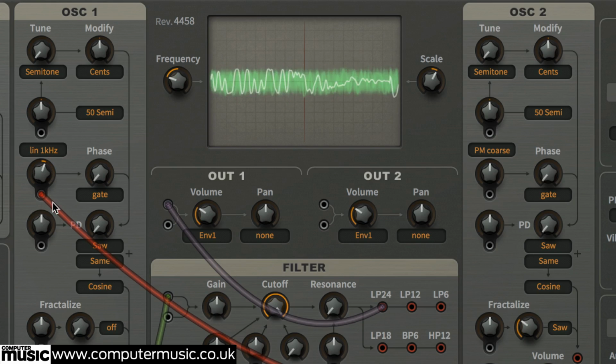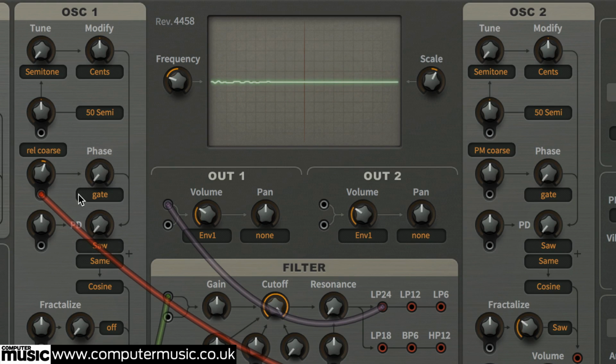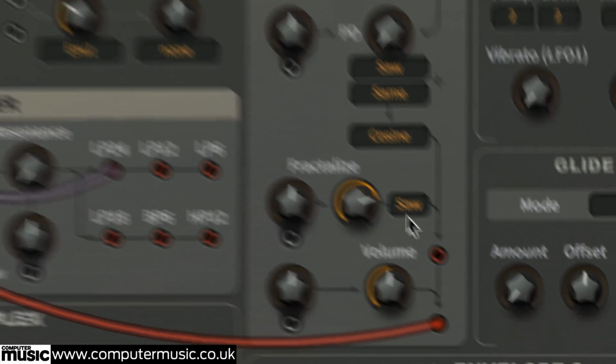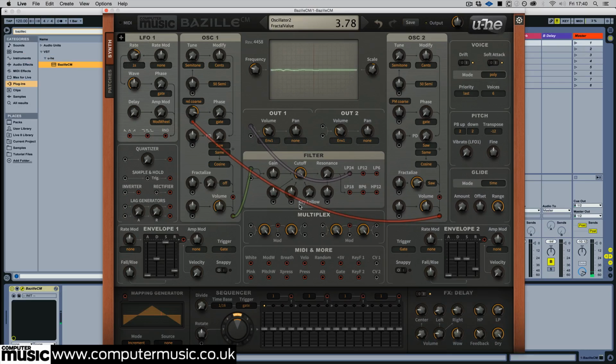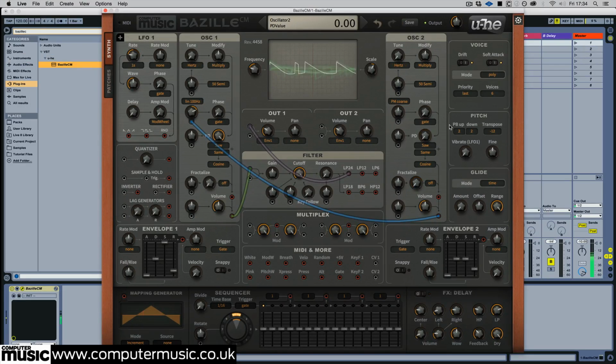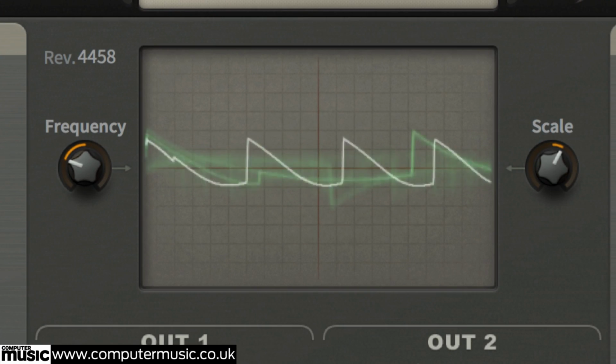The final two options, relative fine and relative coarse, also directly adjust frequency, but instead of adding to the frequency, they multiply it. The same caveat applies regarding symmetrical waveforms. The linear and relative modes can create what is called a through-zero FM effect, whereby frequency can be modulated into the negative range, causing the waveform to run backwards.